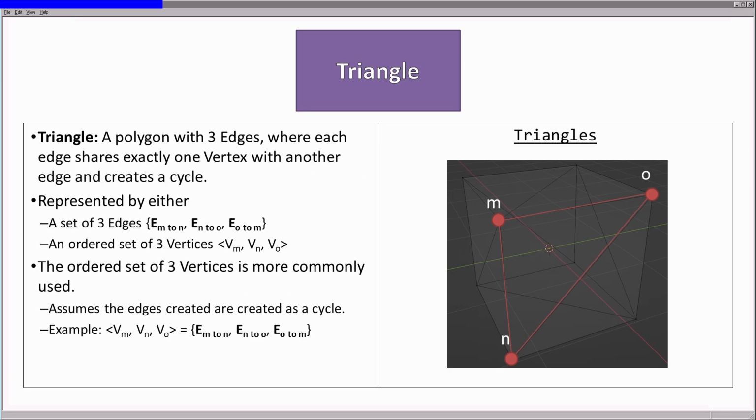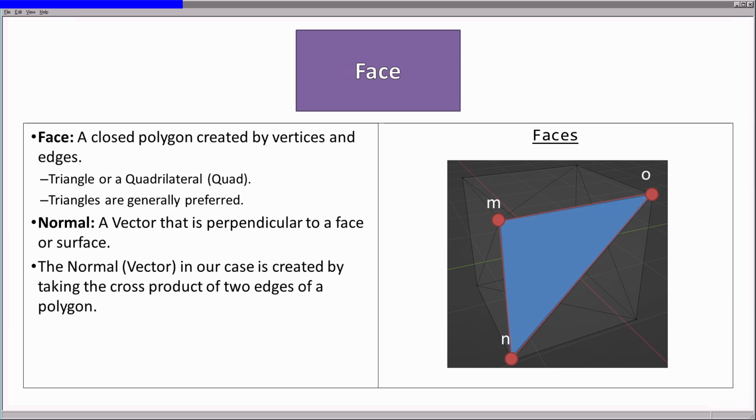A triangle is a polygon with 3 edges, where each edge shares exactly 1 vertex with another edge and creates a cycle. This is represented by either a set of 3 edges or an ordered set of 3 vertices. The ordered set of 3 vertices is more commonly used. This assumes that the edges created are created as a cycle. So for example, vertices M, N, and O would correspond to edges M to N, N to O, O to M.